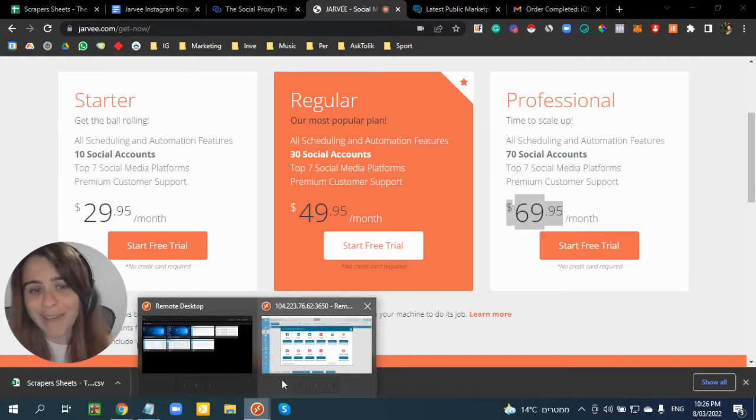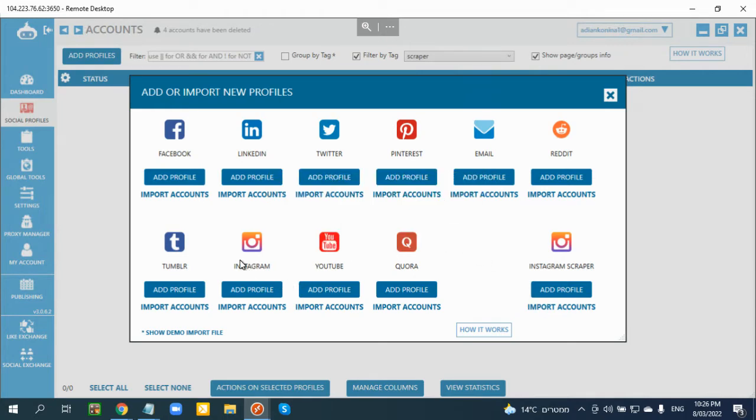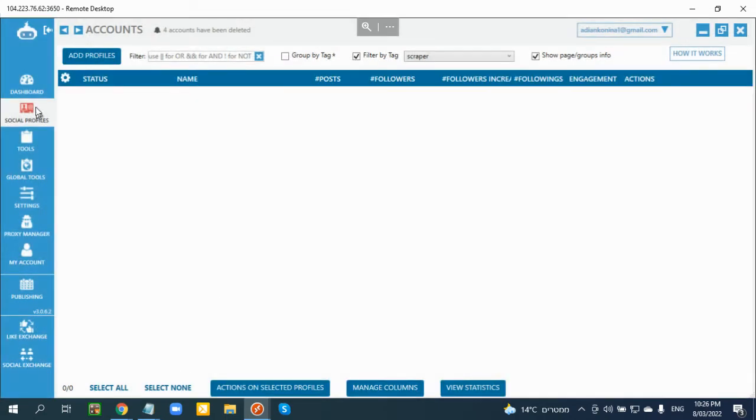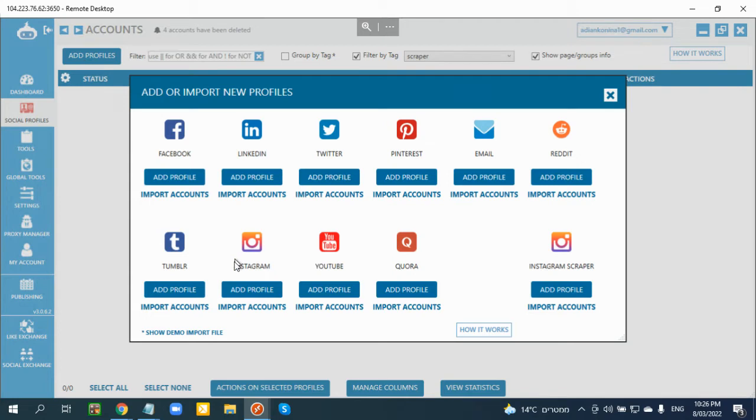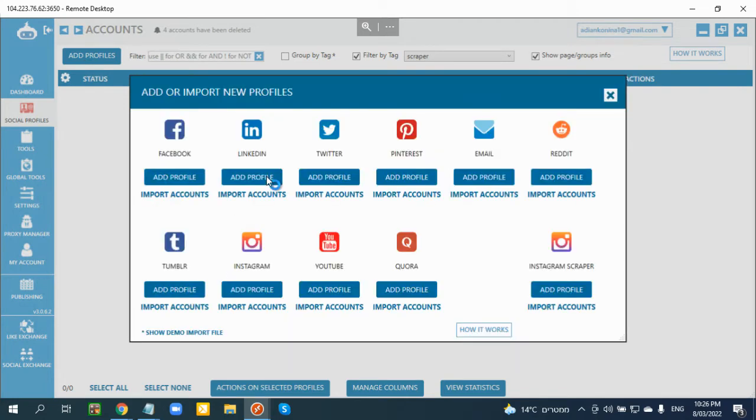So now I don't have it, but if you have it, you click on import accounts and you use that. Because I only use it for one account, I mean just like six scrapers, sorry. I think I even have a bit fewer than that, but let's say I have six scrapers. So I click on add profile, import accounts, and I use this sheet.